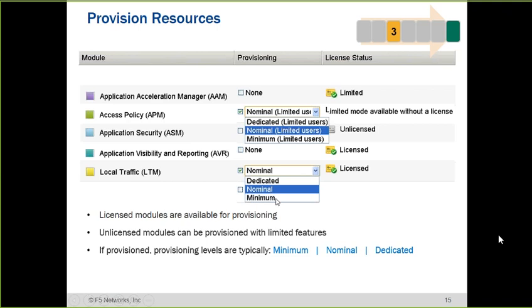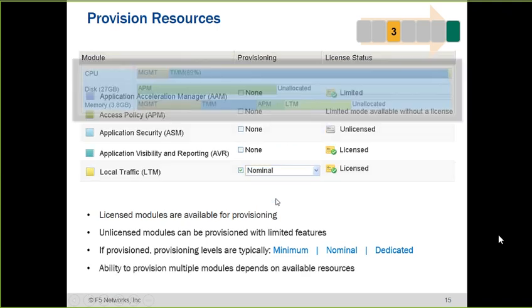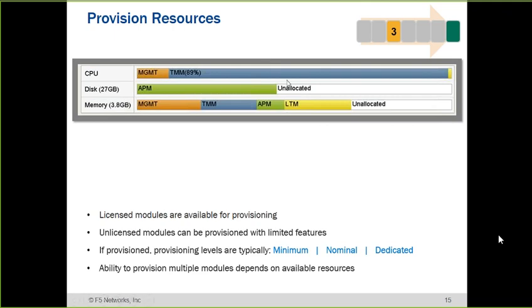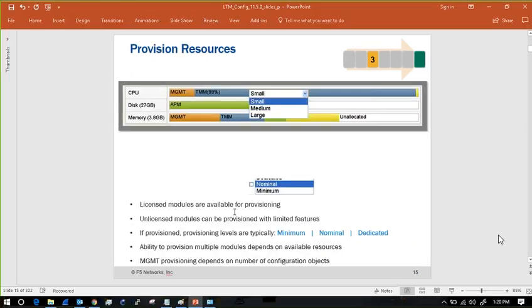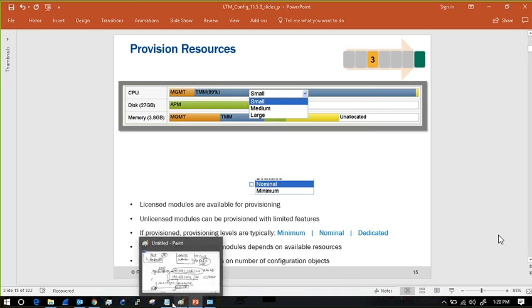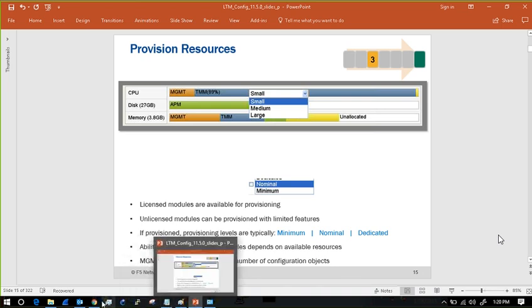According to these minimum and nominal options, I will select accordingly the resources: CPU, disk, and memory will be allocated. So there are three methods that we will discuss.